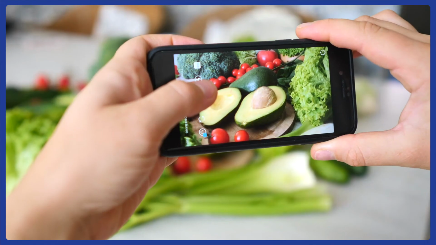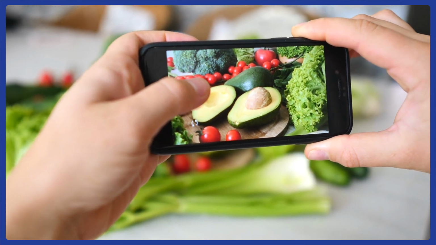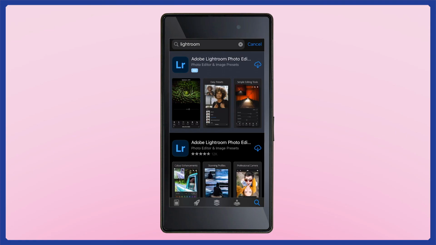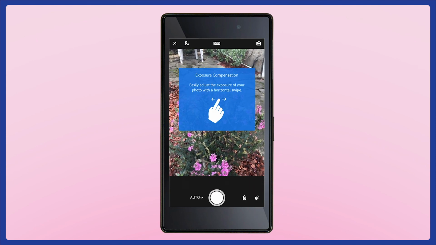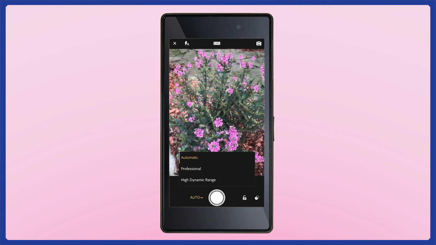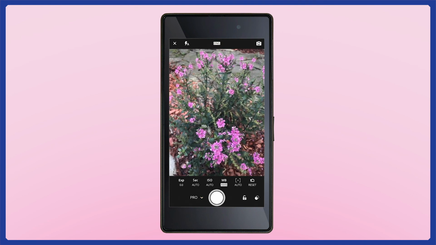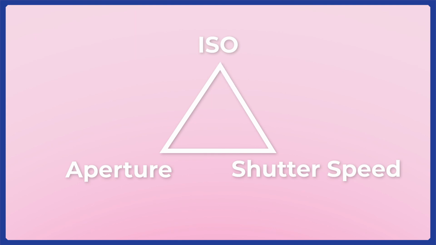Advanced. If you want to learn more advanced photography for your phone, why not try downloading the Lightroom app and creating a free account? This enables you to use the Pro Camera mode. The Pro Camera mode lets you change the ISO, aperture and shutter speed of your shot, allowing you to capture more professional photos. ISO, aperture and shutter speed are together known as the exposure triangle, as they balance each other out and are used together to correctly expose a photo and give it the desired creative qualities.